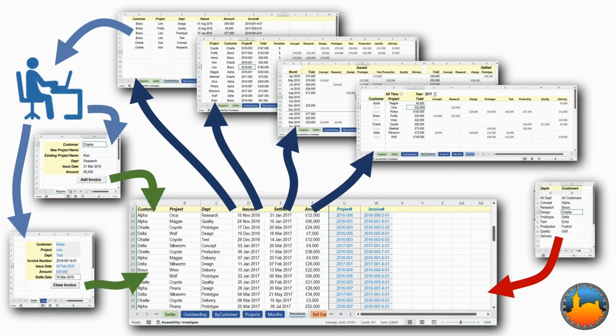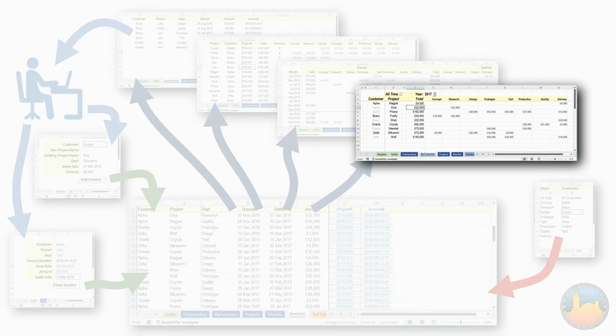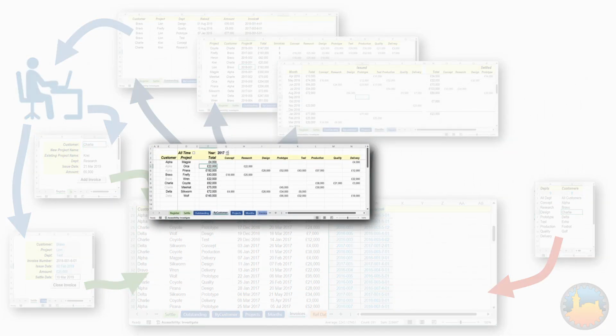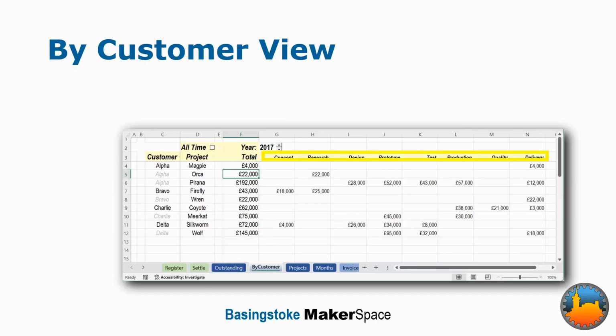I'm not going to go through all these views. The spreadsheet can be downloaded and you can study it in detail if you're interested. I'm going to focus on just one view. The rest are pretty similar. This is the by customer view we've already seen. It can be thought of as having three parts.